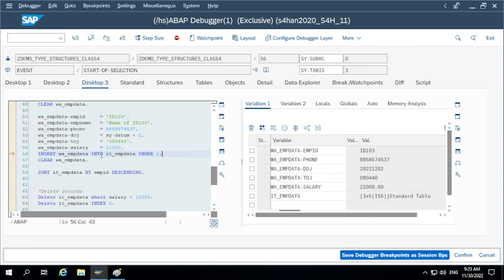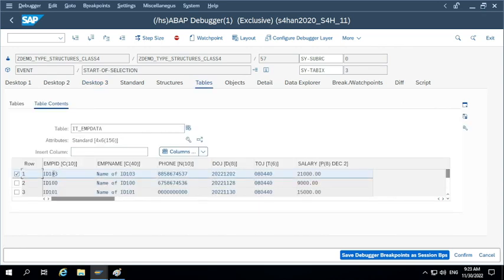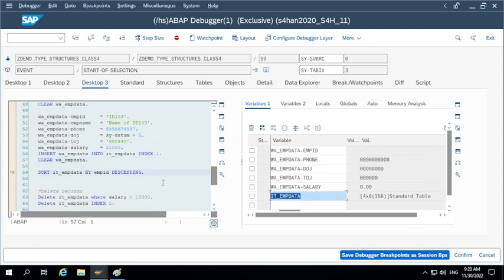Insert, right? Insert. And we are providing the position. So please insert this work area record at the first position. F5, double click, it is inserted in the first position, right? Yes. F5. Now we are applying sort.